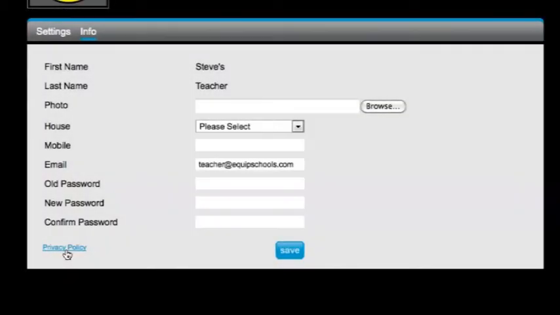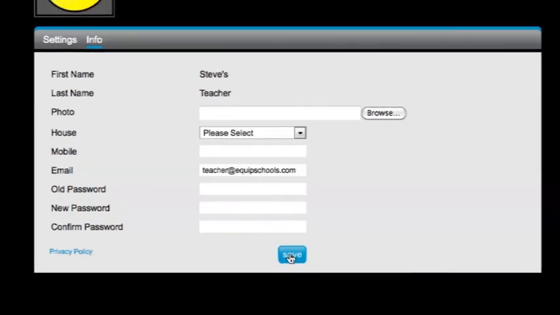You can also access a privacy policy that details the use of your information within the Equip system. Once you've done editing all of these details, simply click Save to confirm.